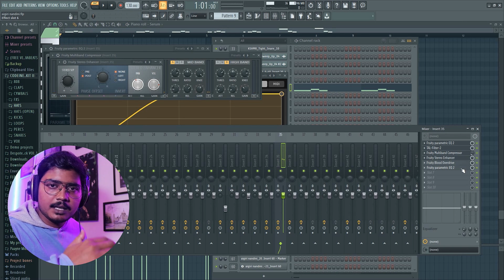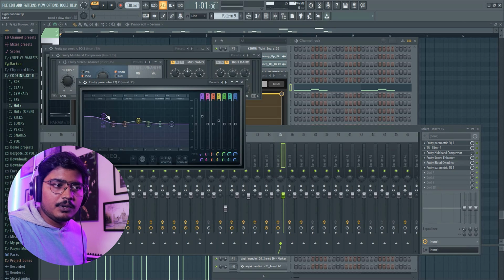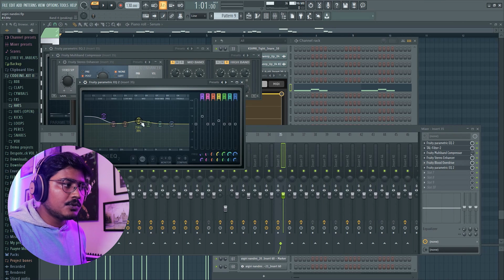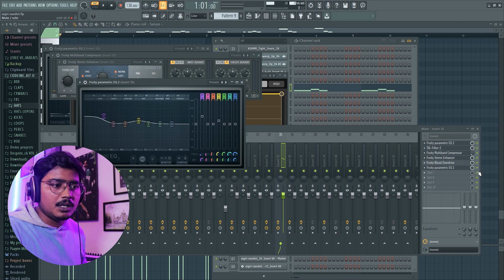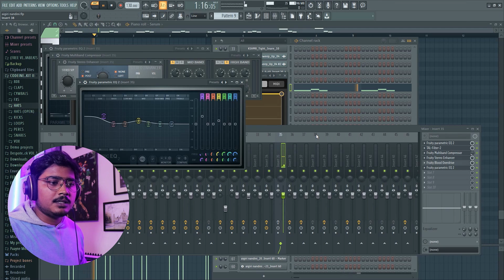After adding all the effects, we have added an EQ at the last to boost up those lows and some mids to give it some extra volume. So let me turn on all the effects. This is how it sounds. Turn on all the effects. This is how it sounds.